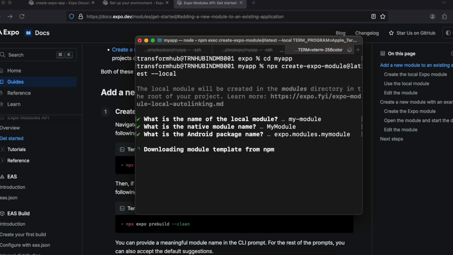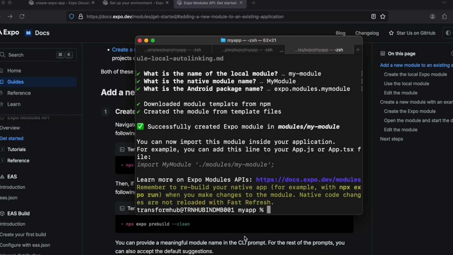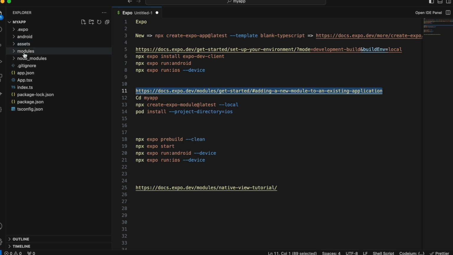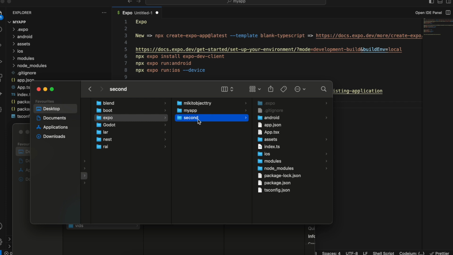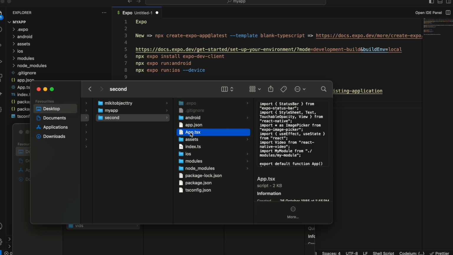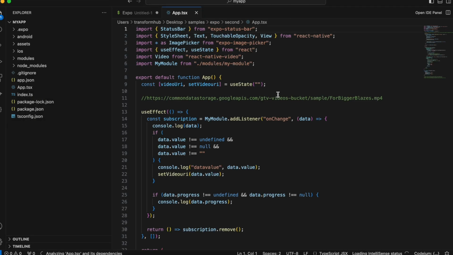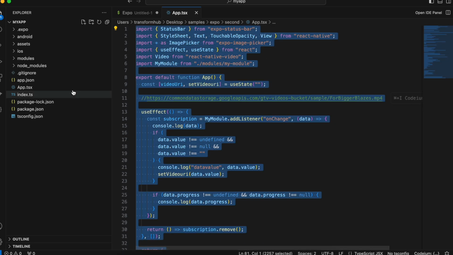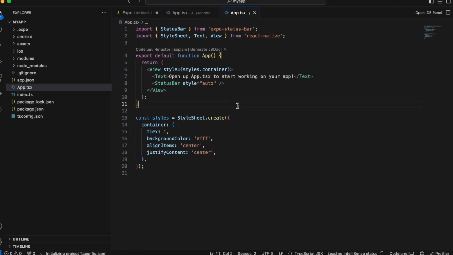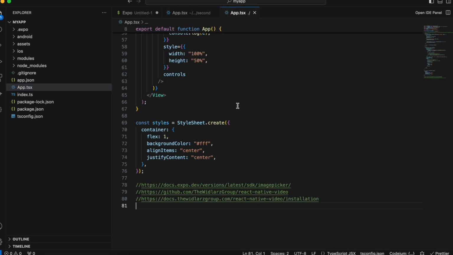I'm not changing anything. Again, this will take a little bit of time, and if you see over here, it has created the modules folder for us. So the next step is, here I have created one sample project from which I will be copying a bit of code. Don't get confused, the name of the sample project is second. So I will open the app.tsx from my sample project. Then I will copy everything from that and paste it over here. So I will copy this, go to app.tsx over here and paste it something like this.